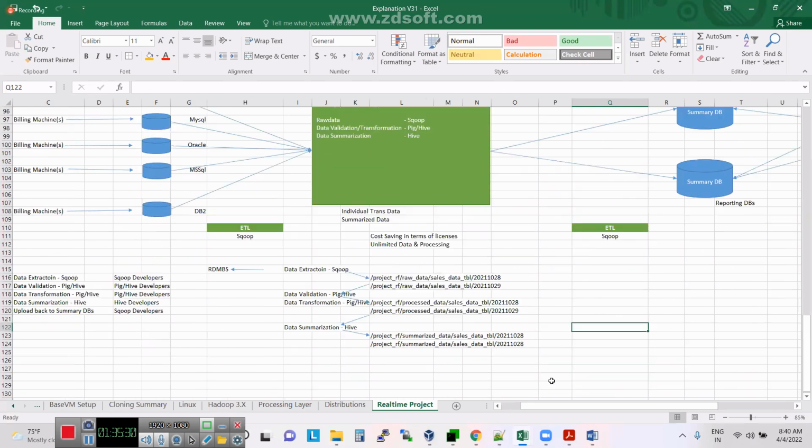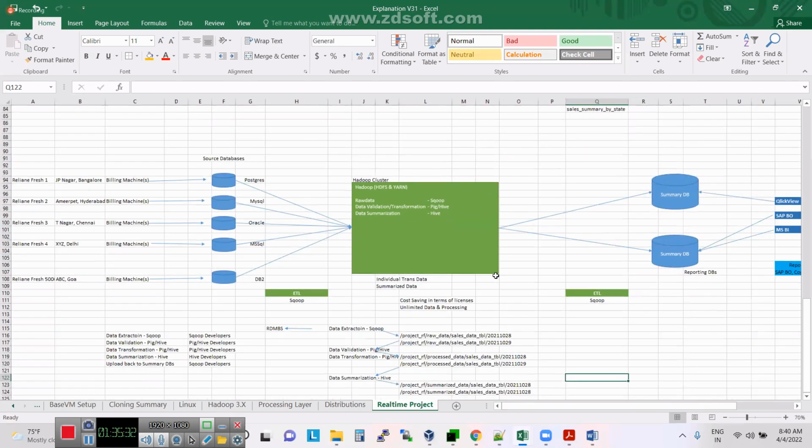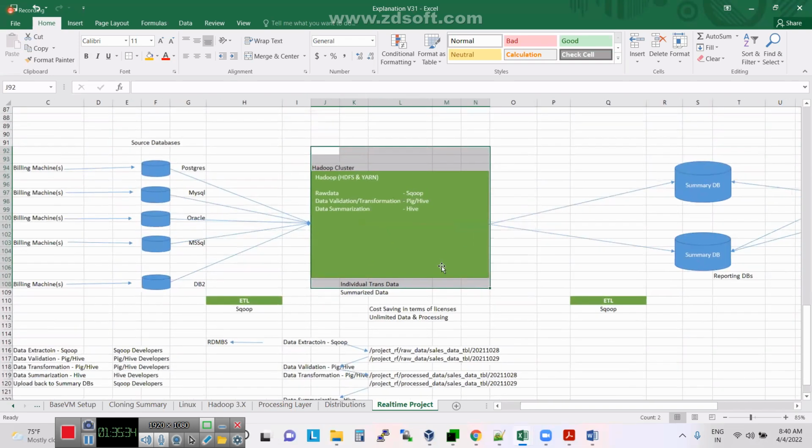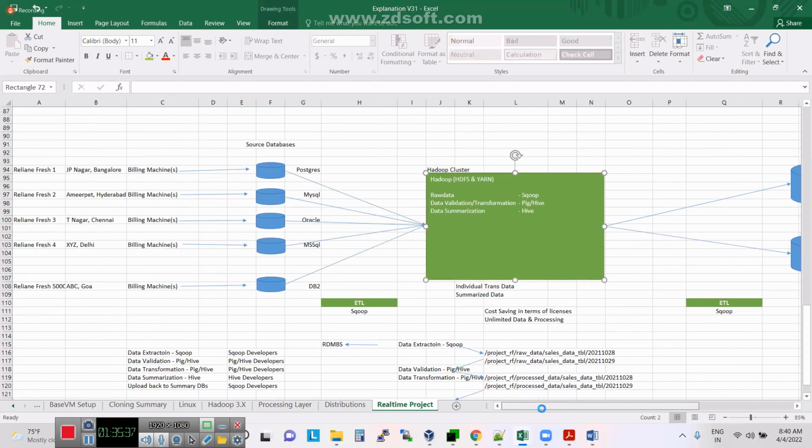Now, one of the major problems is solved right here. I can store the last 100 years of data also. This was the major problem, and that problem is solved. So is it fine now, or can we make any changes here?